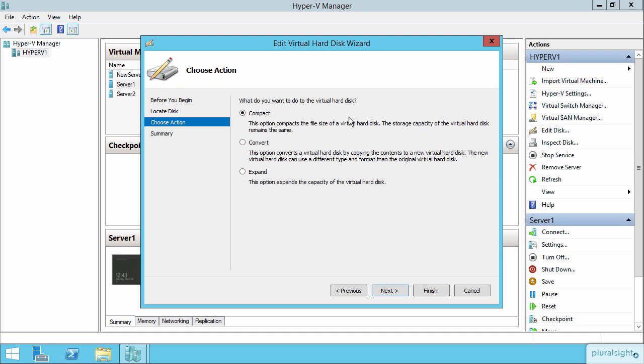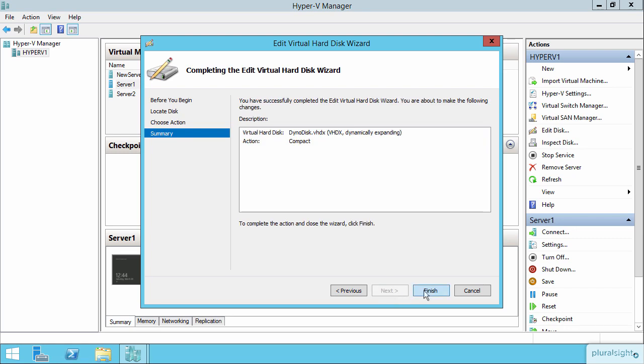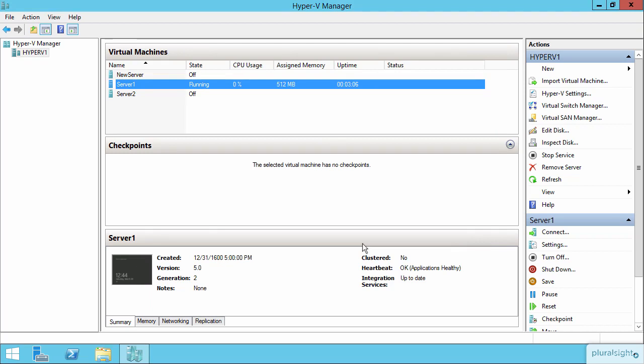What happens is the same thing occurs, and what we can do is say, hey, go out to that dynamic disk, get rid of that white space and compact it down to kind of clean up our resource. So that's the option I'm going to choose here, and we'll say next and then finish, and it will go out and compact it. As you probably noticed, you also have the ability to expand.